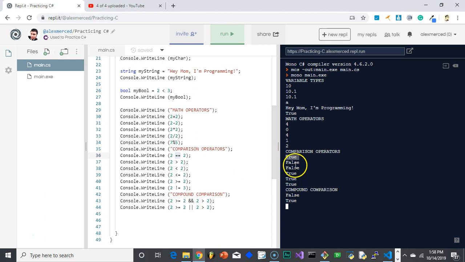Is 2 greater than 2? Nope. So false. Is 2 less than 2? Nope. So that's false. Is 2 less than or equal to 2? That's true. Is 2 greater than or equal to 2? True. Now this means not, so not equal. Whenever you think of the exclamation point, that's a not. So this means not equal. So 2 is not equal to 3. Well, that is a true statement. So that gives me back true.